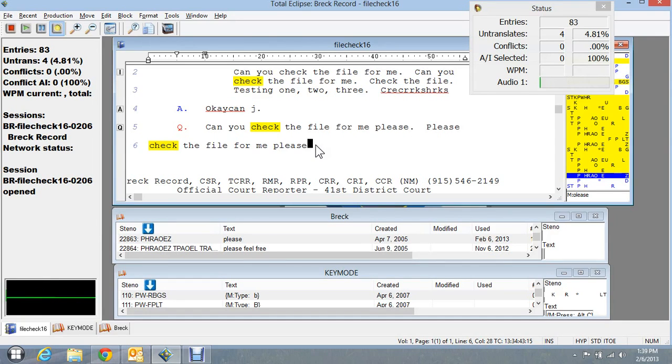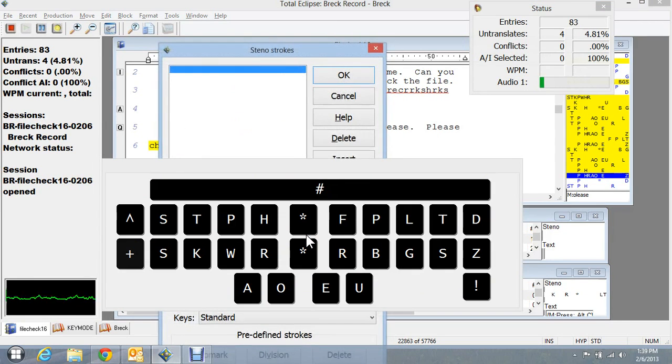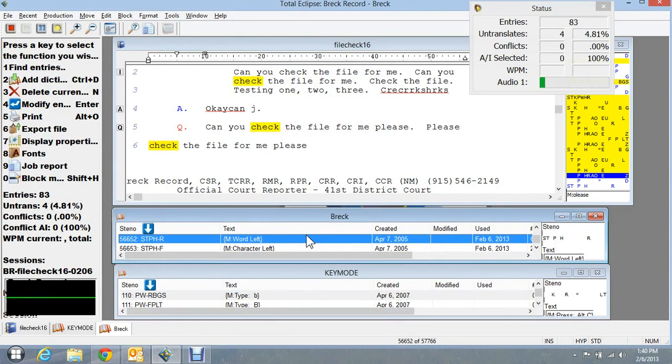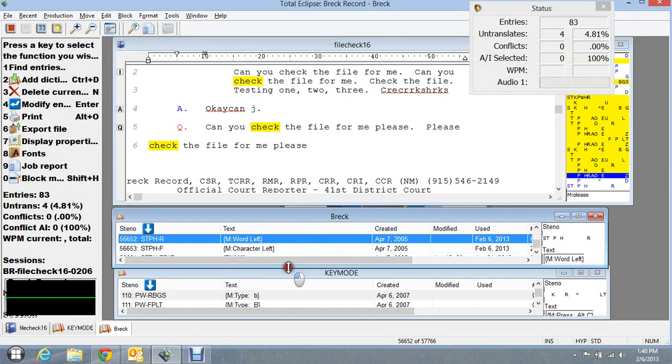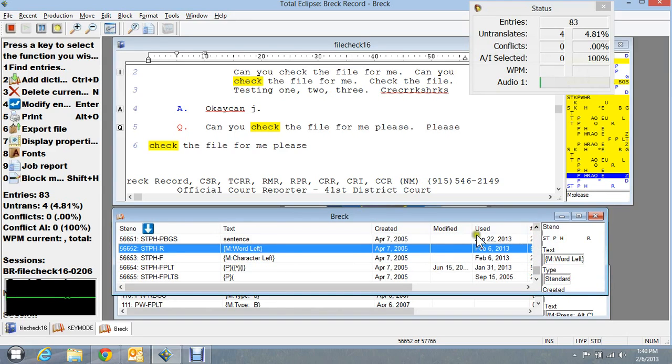on my computer, actually in my dictionary, I have a couple of strokes defined, and I'm going to go down here to my dictionary and I'm going to do a search for SN, R, SN, final R. And if you look there in my main dictionary, I've got a couple of strokes there defined. SNR is macro word left, and actually right below it is SNF, which is character left.